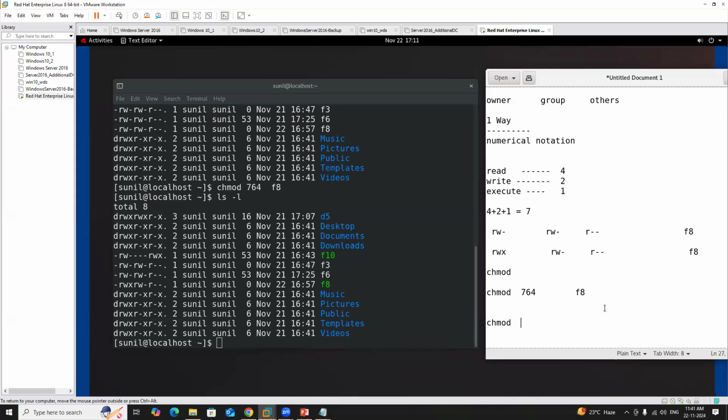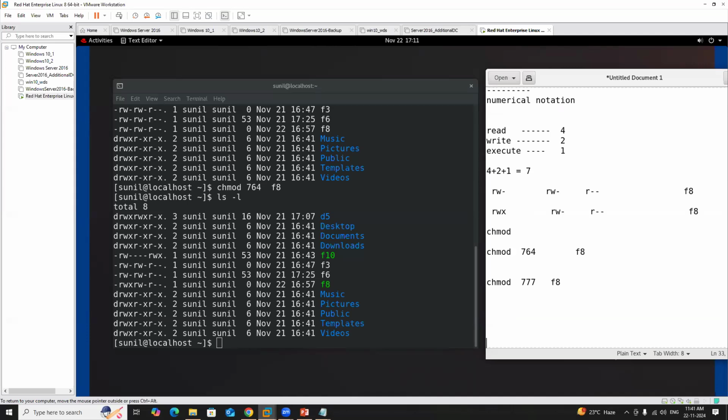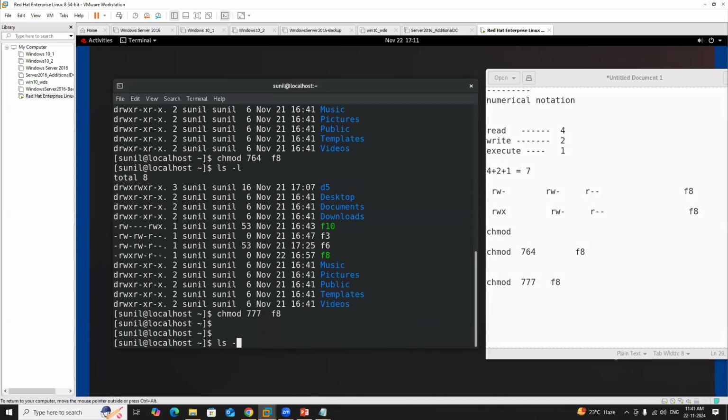Now I'll be running one command. Ramesh, can you tell me the output of this? What happens? Full permissions to owner, full permissions to group, full permissions to others. Am I right? Let's run this. The command is chmod 777 for the file F8. Perfect. Let's verify with ls -l.